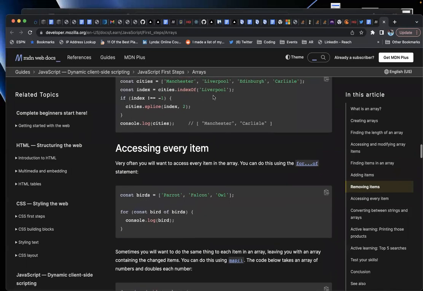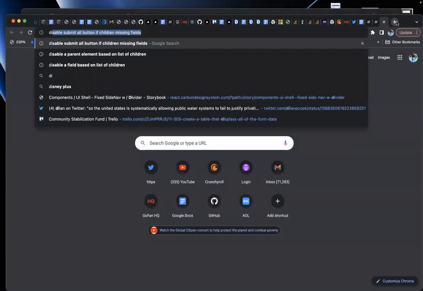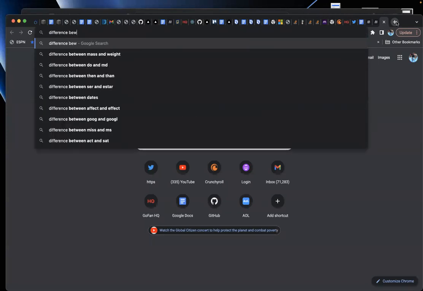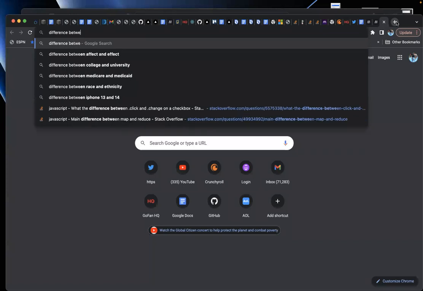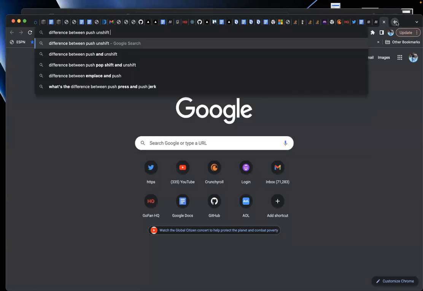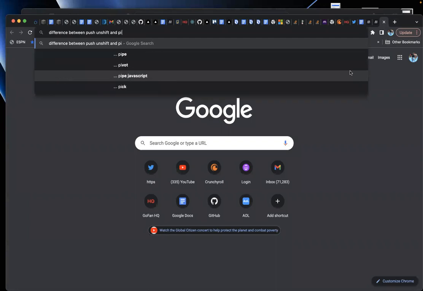All right, so the difference between push, unshift, and pop.